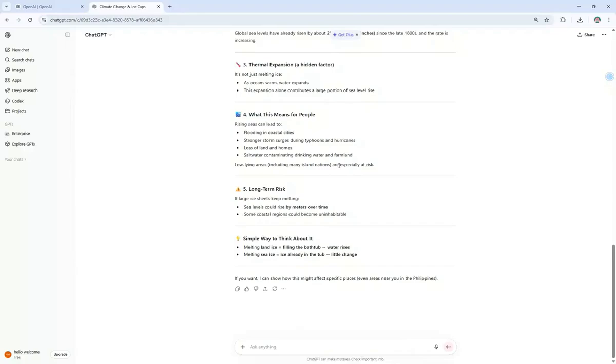It's also useful to save or copy the responses for later reference. You can do this by highlighting the text and pasting it into a document. This way, you can organize your research notes effectively.